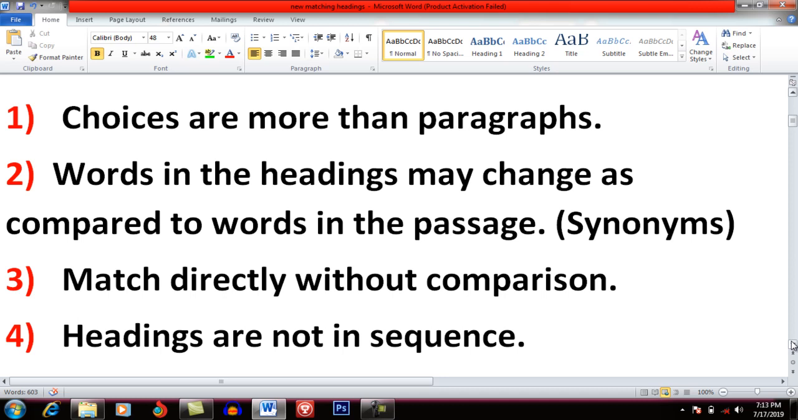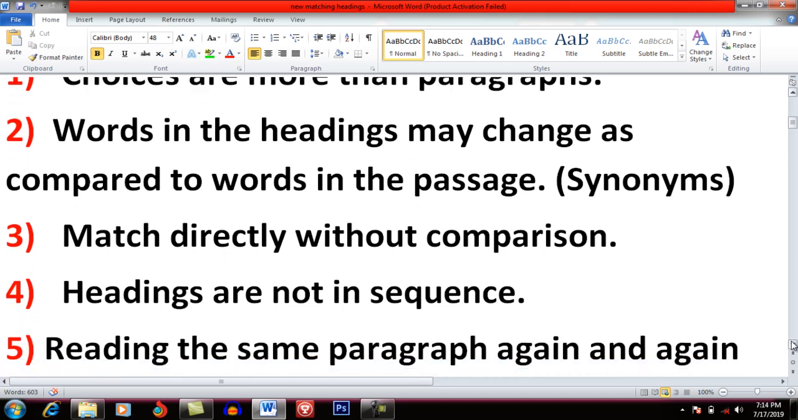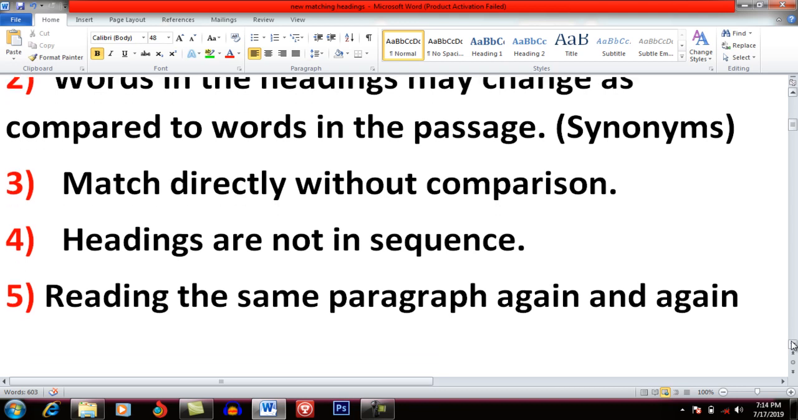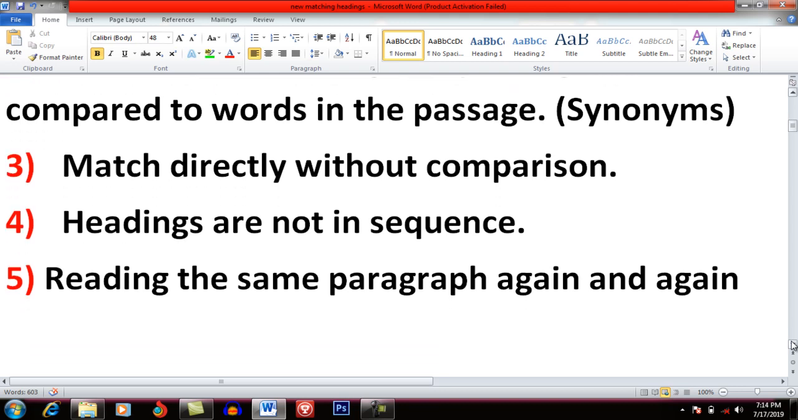Paragraphs are in sequence. For example, if you get the answer in the first paragraph, it is not necessary that you read the first paragraph again and again. You can skip that. As I mentioned earlier, if you succeeded in getting the answer in the first paragraph, there is no need to read the first paragraph again. You should read the next paragraph, because paragraphs are in sequence and a list of headings is not in sequence. So these are the possible challenges in matching headings.